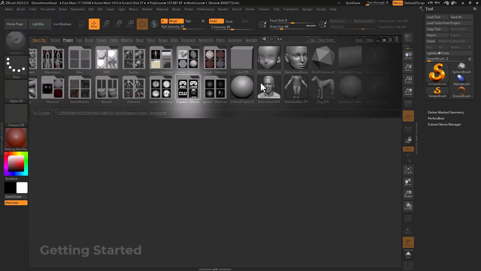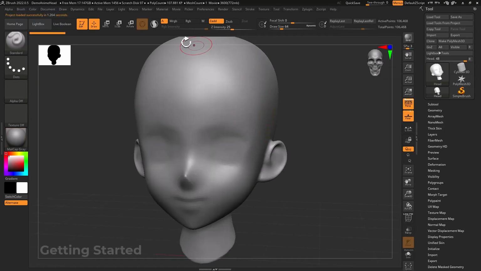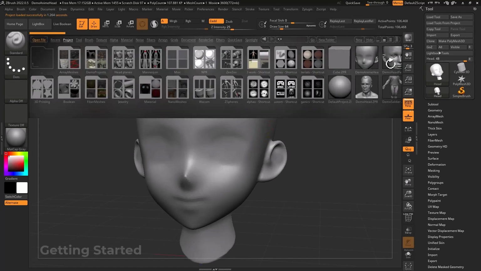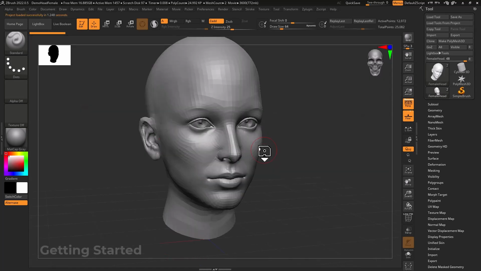Click and drag to scrub through the selection, and double-click to open any preset. At any time, you can reopen Lightbox and open a new project. This is the most efficient way to get up and started with your ZBrush projects.